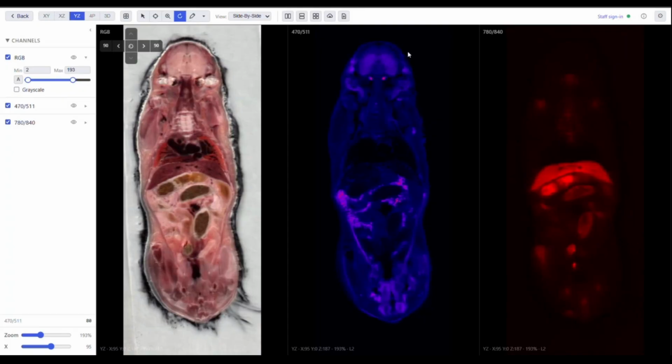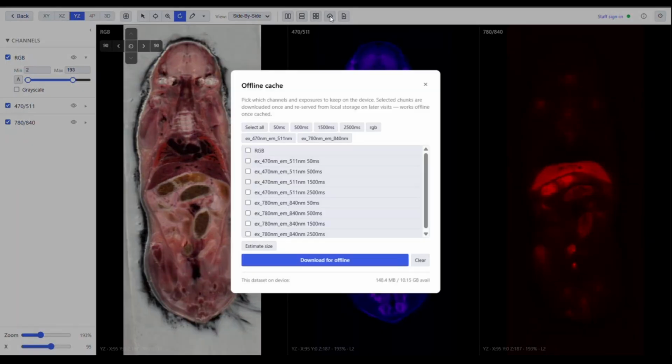There are also a couple of additional tools worth knowing about. If you need to access a dataset somewhere with limited or unreliable internet connectivity, selected channels and exposure times can be downloaded for offline viewing. You can click on this icon here, and here you can choose the selected exposure times and channel settings and download for offline use.